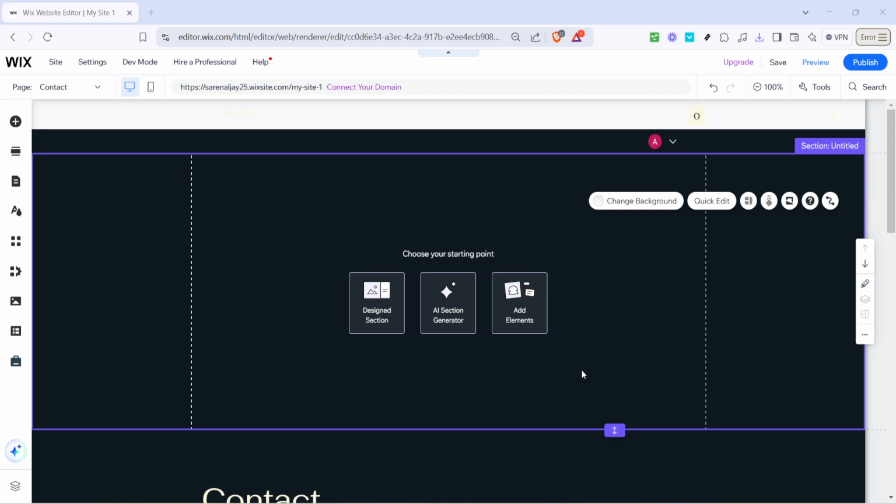To get started, make sure you're logged into your Wix account and head over to the Wix website editor. From the main dashboard, locate My Site and click on it. This will open up the editor where all the magic happens. The editor is your command center, equipped with all the tools you need to build and customize your site. Once you're in, let's move on to the next step.